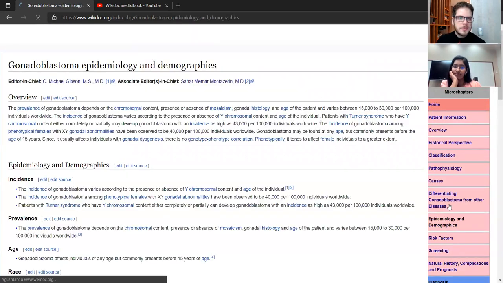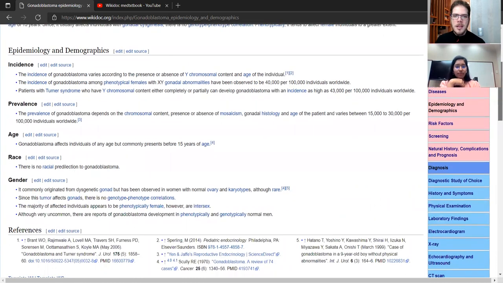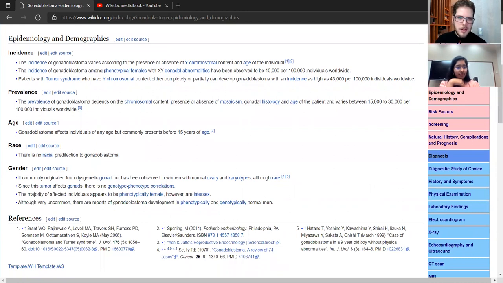And then epidemiology. Epidemiology is very straightforward. So overview, the general idea. You can notice that in every overview section, we don't have any reference. Just ignore it. And then when we get more detailed information, we have the references here and here and here, and we have them listed here. Okay. So we have the incidence, the prevalence, the age, the race, and the gender. These are the most common things that we add in the epidemiology and demographics.